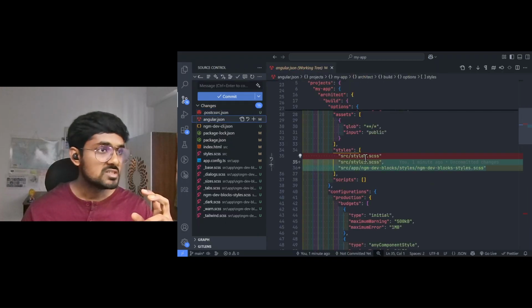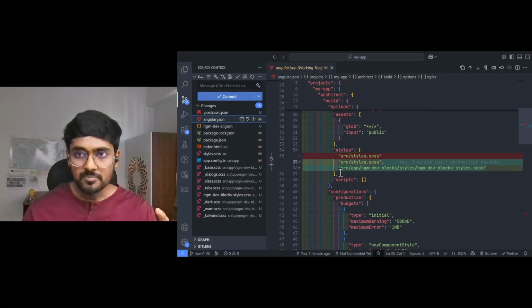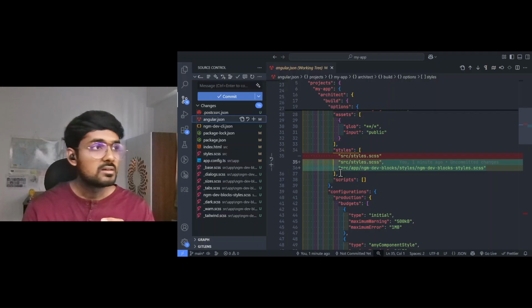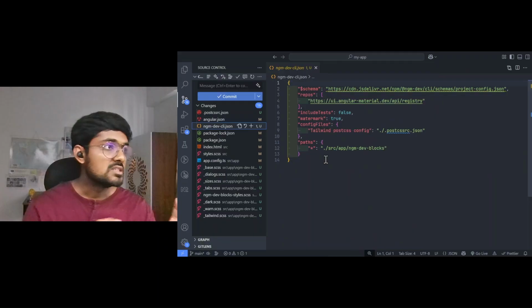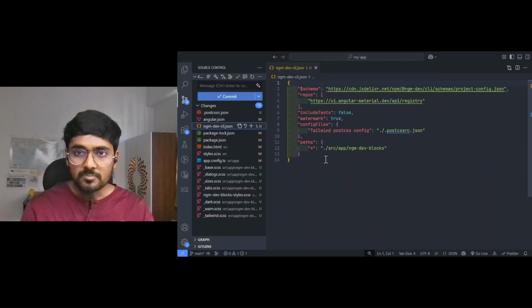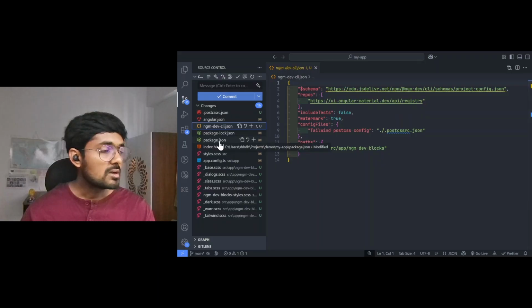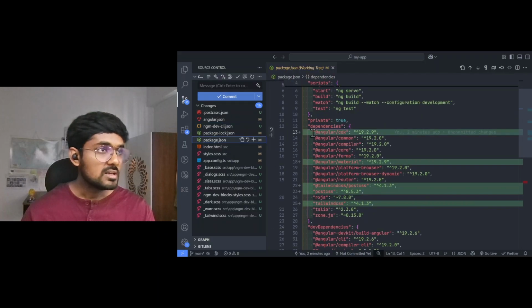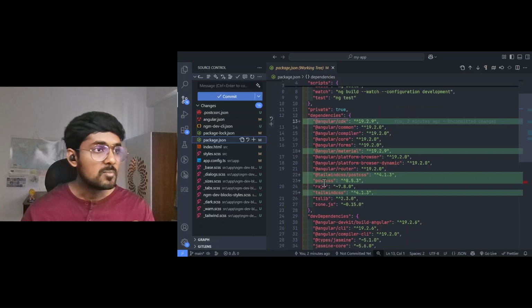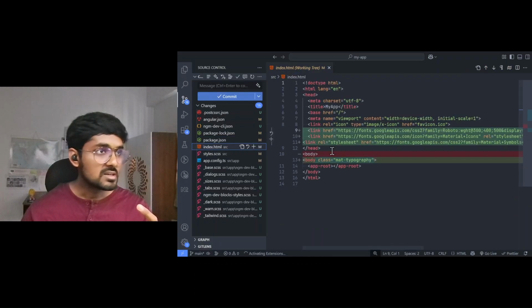Next, it made some changes in the Angular JSON styles array. Basically, it added the style sheets which we are going to need to run the blocks smoothly in our application. After that, it also created the ngm-dev CLI JSON file. This file is the configuration file for the CLI through which the behavior of the CLI can be configured. Now, if I take a look at the package.json file, you can see it added Angular CDK, Angular Material, and dependencies of Tailwind. It also made some changes in index.html.